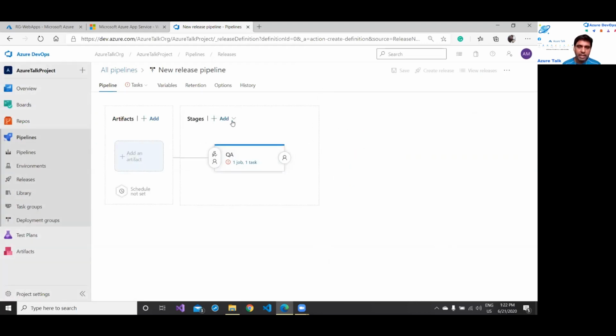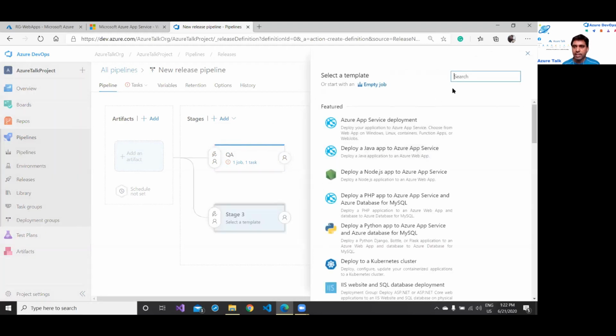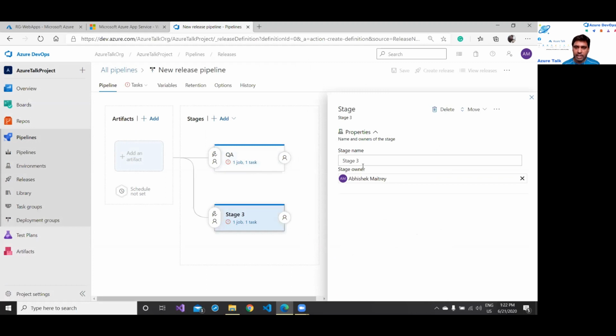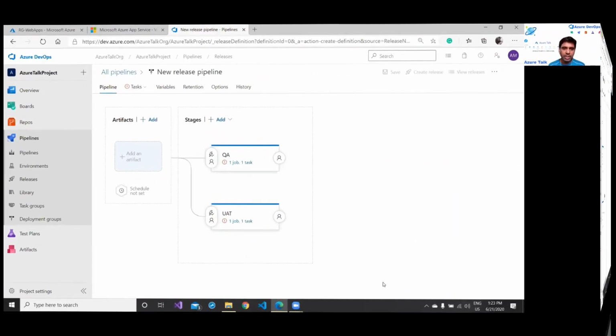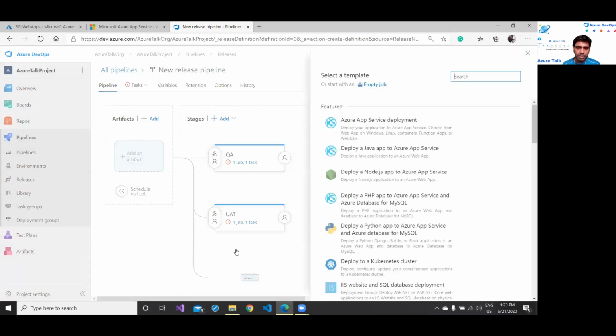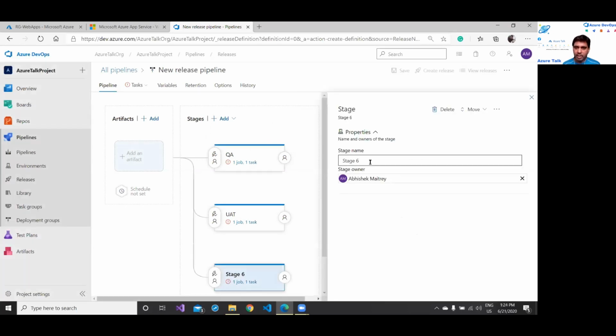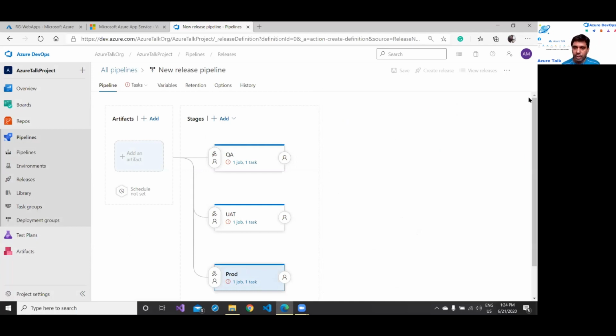Here, create new stage, like this. So here we go and we'll create the stage name UAT, and another third stage is production, selecting the same way, giving the name prod. So that is the hierarchy we are going to follow.